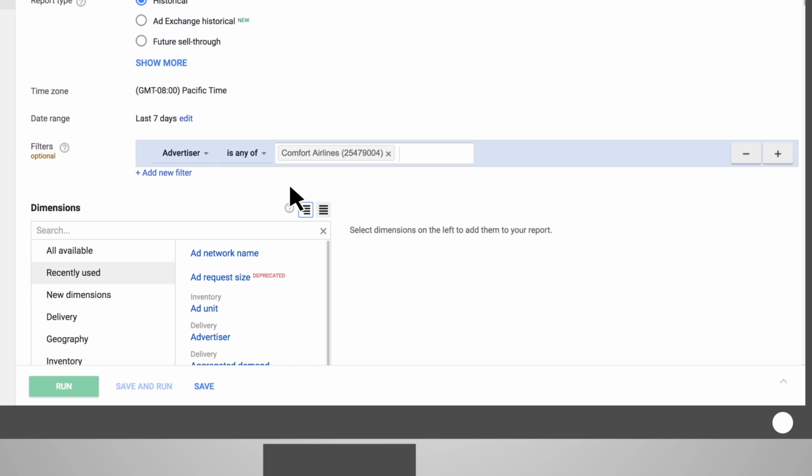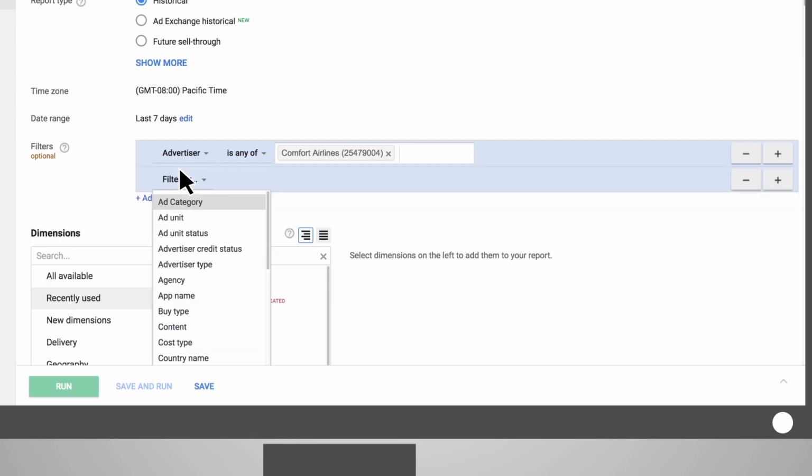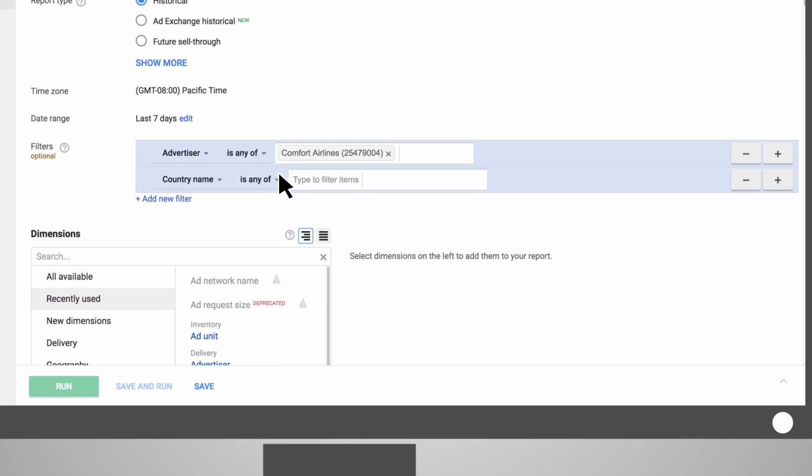Alternatively, if you want to make sure certain information is excluded from your report, like any data coming from the United States, for example, you can add the following filter: Country name is none of United States. There is an extensive list of filter options, and we recommend that you take some time to explore the list.